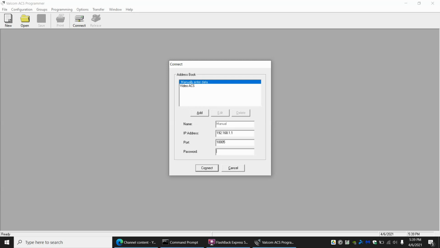So if you look at a phone, or the display, I believe it's 825266. Again, that spells out the word Valcom. And you would hit connect.